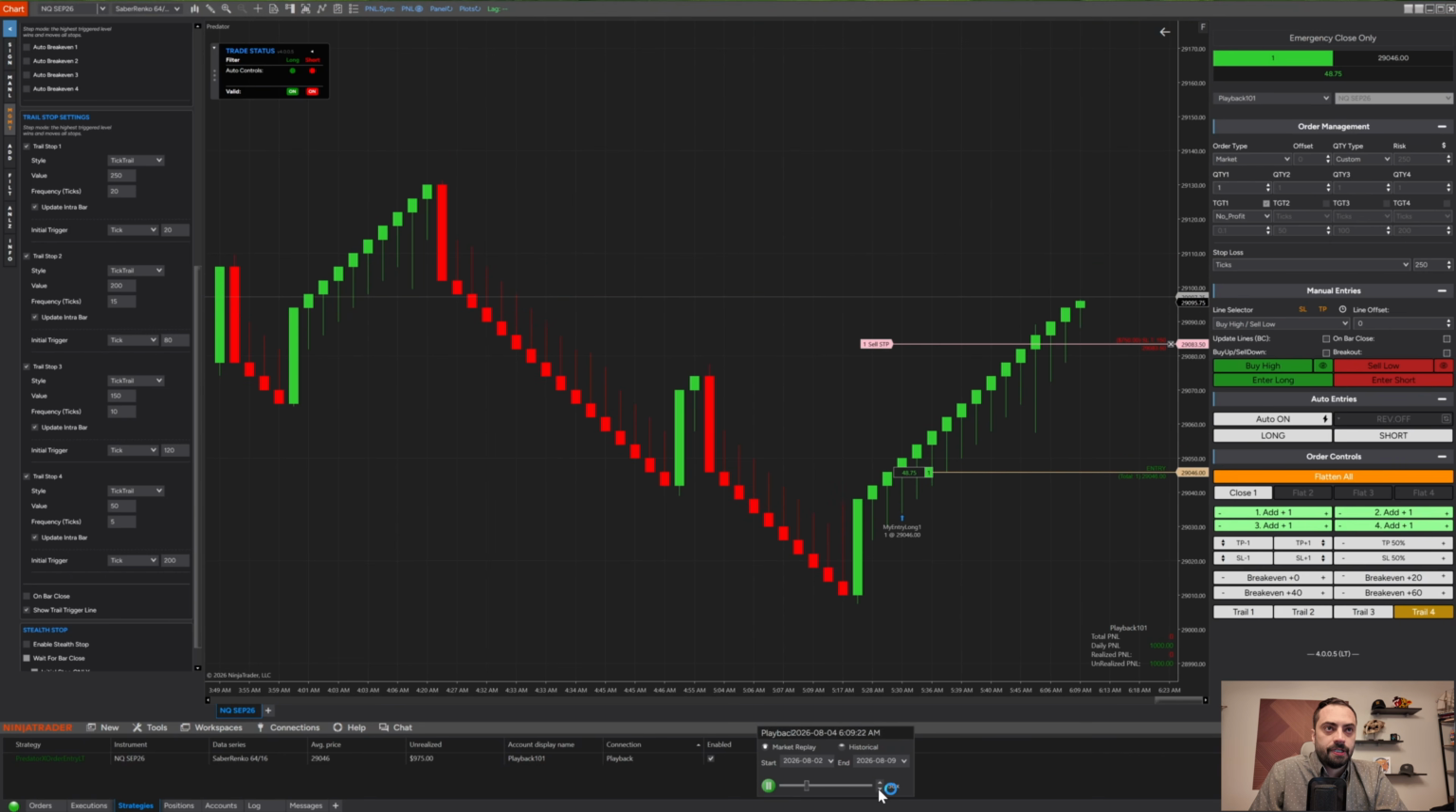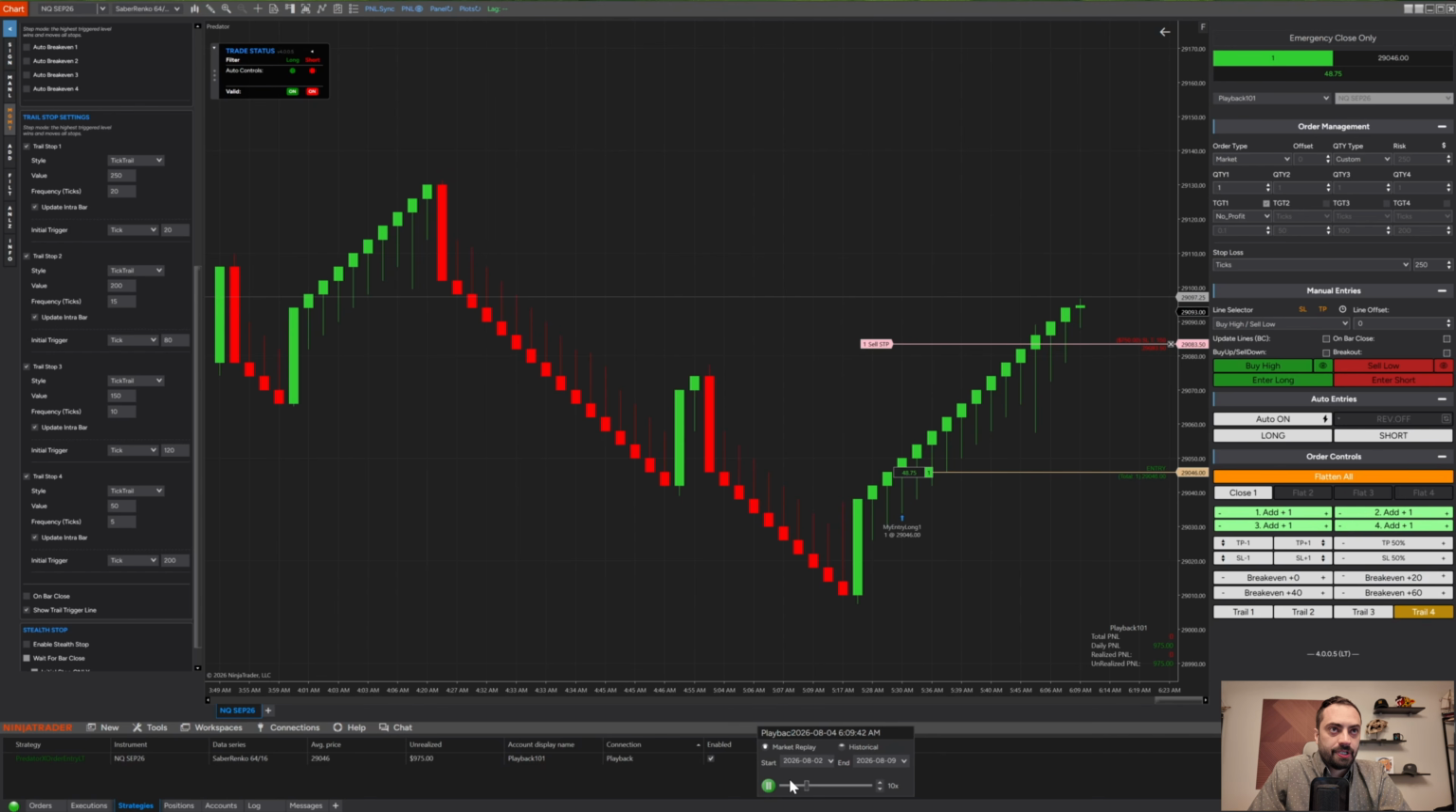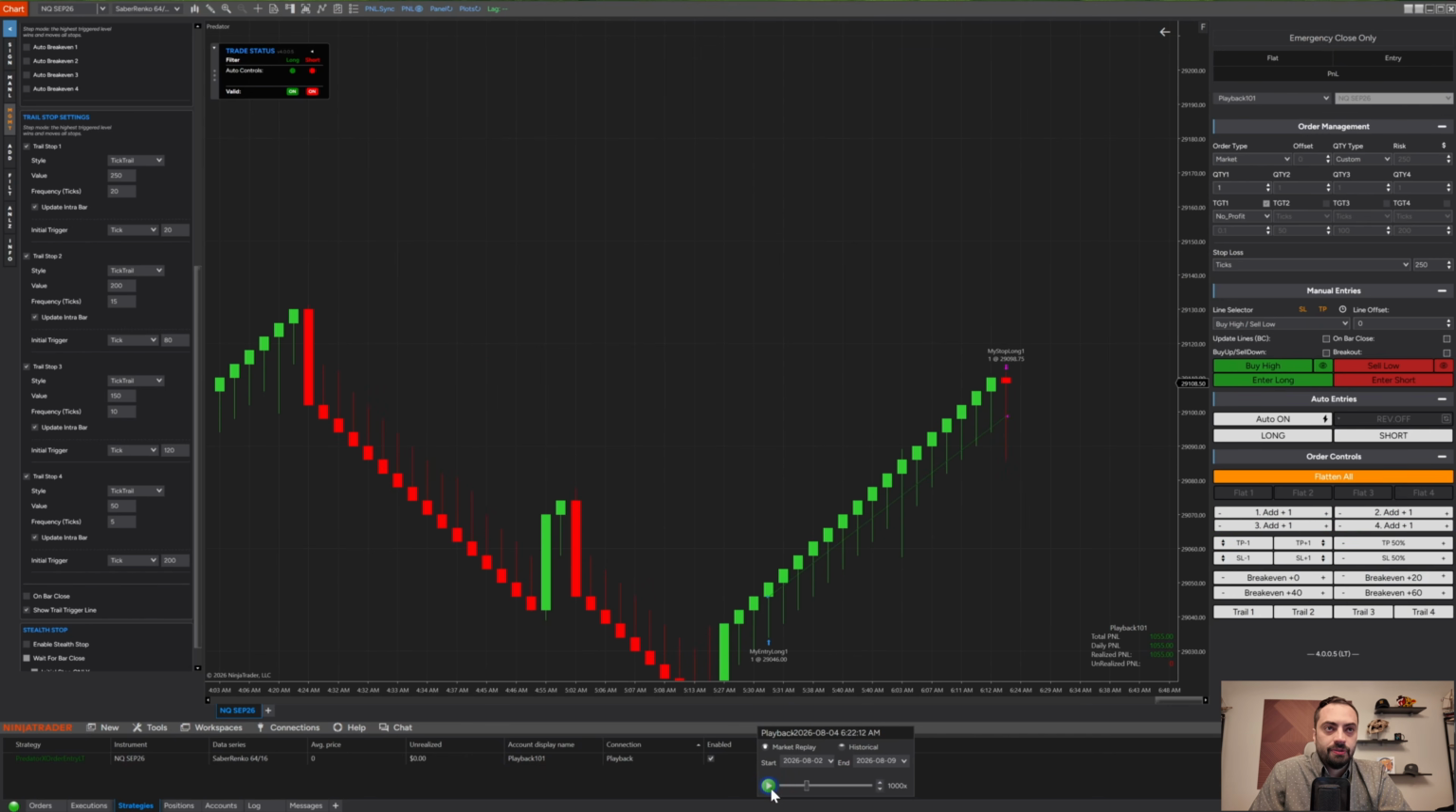So here we're coming up, and now we hit our 4th trail stop. So now we can see our stop is much closer. So if we look, we are about 50 ticks away. So that is exactly where we're defining. And again, it does it from the trigger point itself. So now we're going to keep playing it. So now anytime it hits that trigger point, it's just going to keep trailing up until we get stopped out, and then we can start all over again.